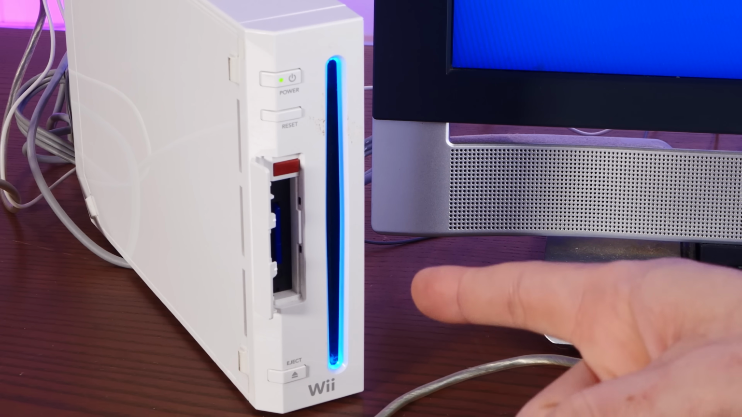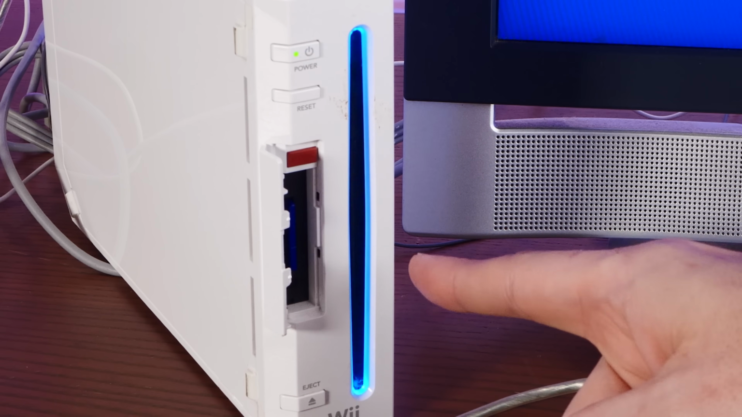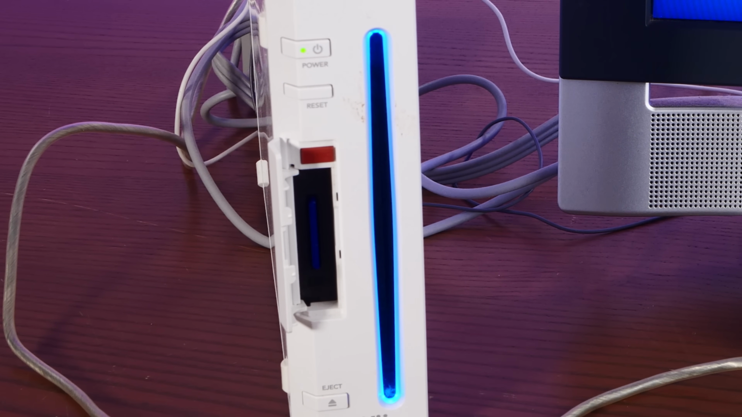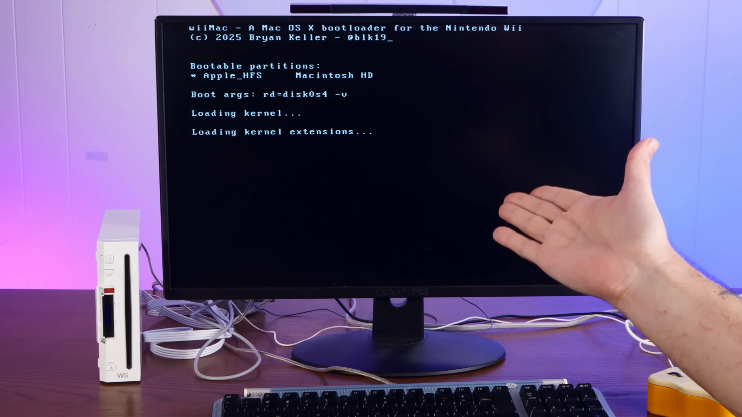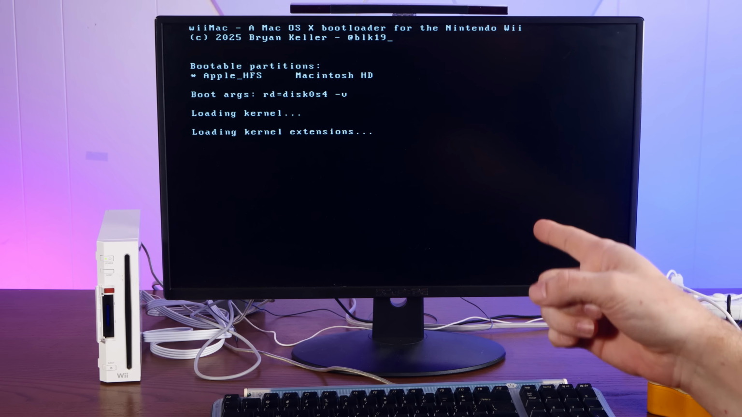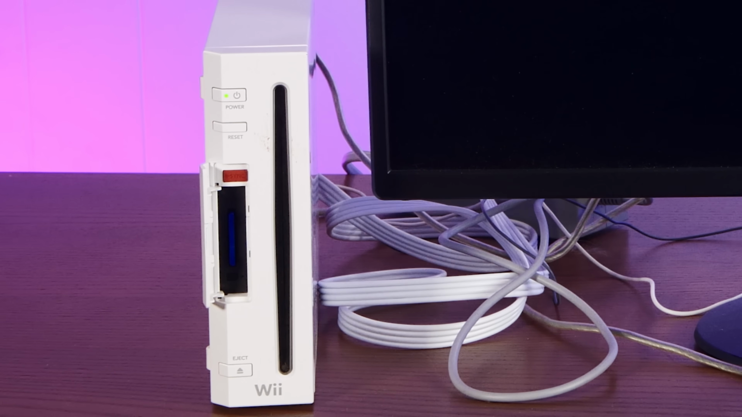So I put the Mac OS X SD card in here and selected the boot. Blue screen, flickering disk drive. What the heck does this mean? Why is it flickering like that? Is it loading? Alright, so I had a sneaking suspicion that this was perhaps a symptom of a video issue, so I went out and bought a cheap HDMI adapter for my Nintendo Wii.